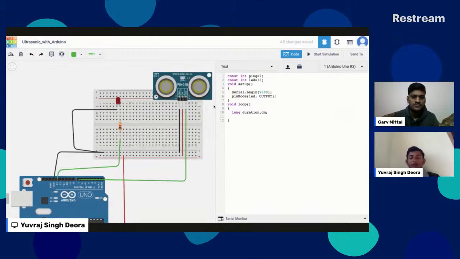Okay, it will measure that in terms of time, and we know that speed is equal to distance upon time taken, right? So from that formula only we'll be calculating our distance. Once we have this, we know the speed of the ultrasonic sensor, and we know the time taken by the ultrasonic sensor. We will be getting that from the ping pin only. So for that purpose we are declaring both these variables.